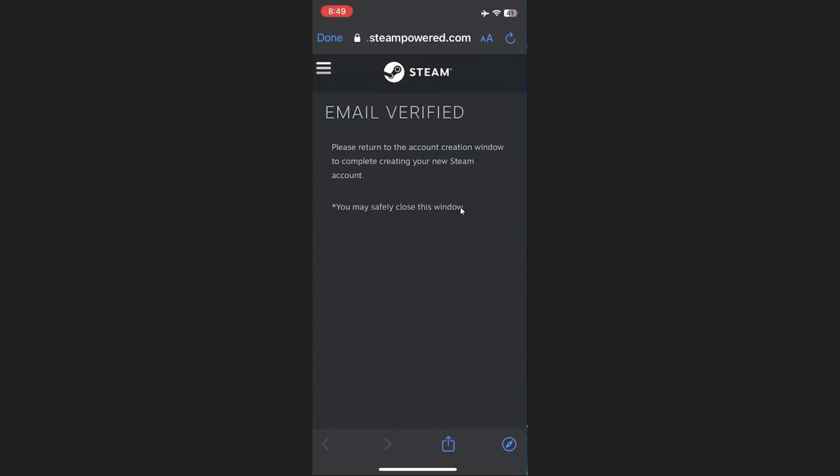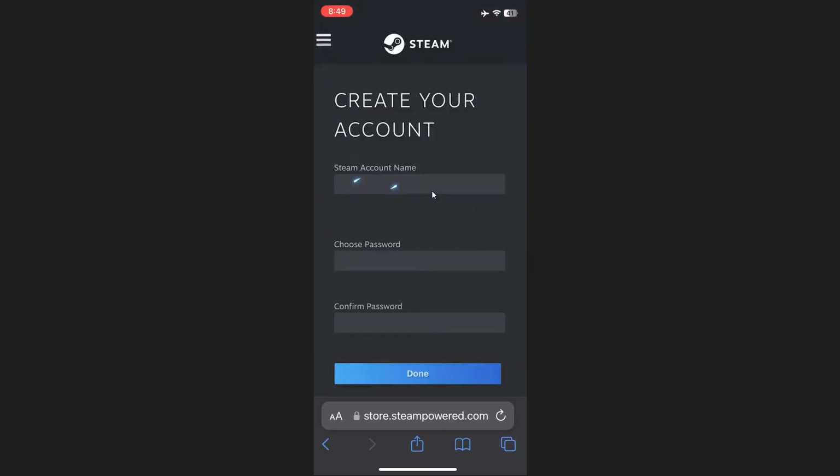Now it's time to set up your login details. Create a unique Steam account name. This is your permanent username, so choose wisely. Then enter a strong password and retype it to confirm. When you're ready, tap the Done or Create Account button.